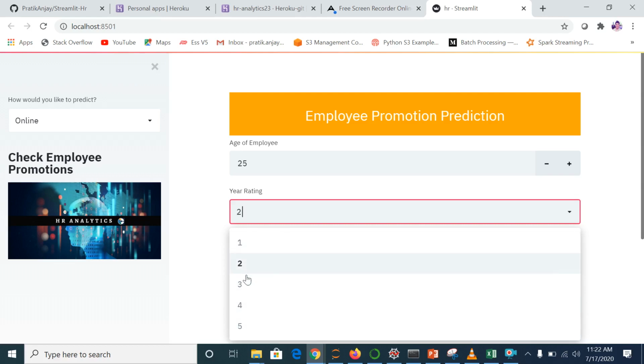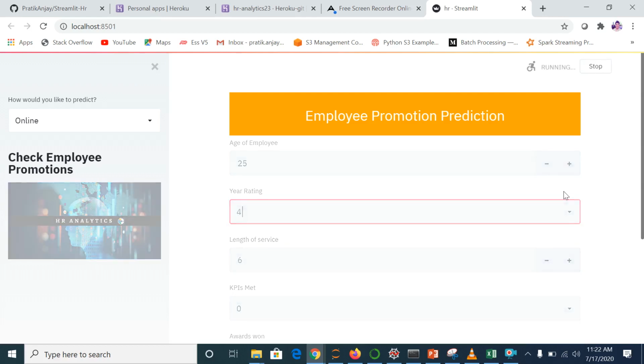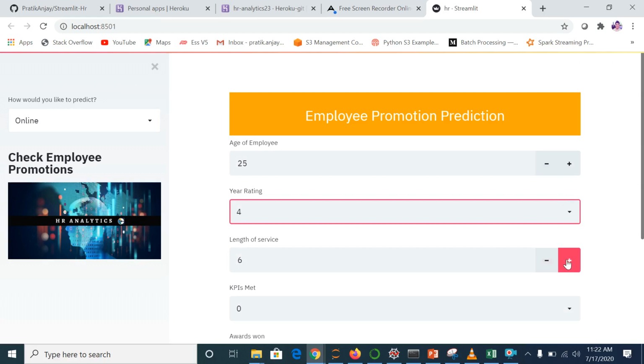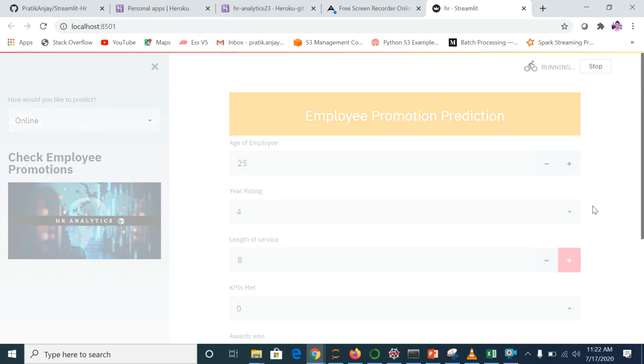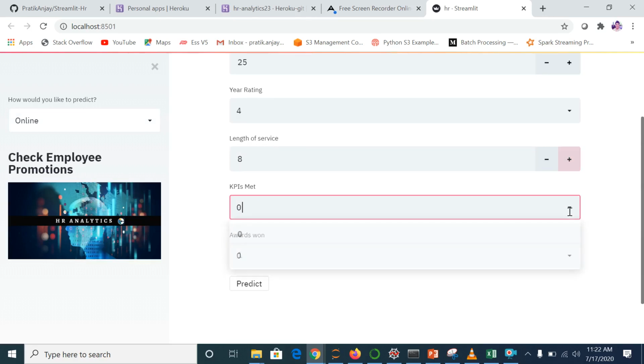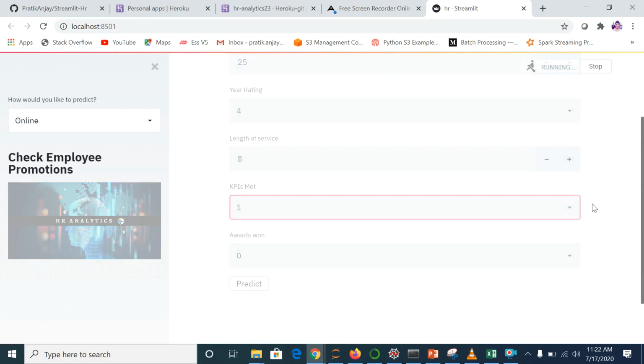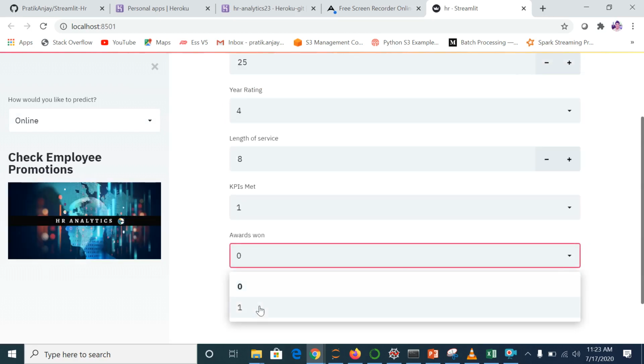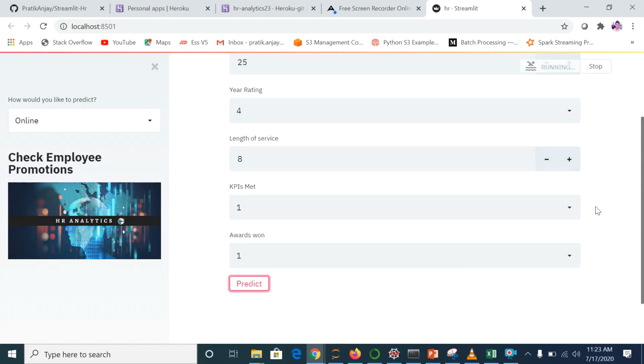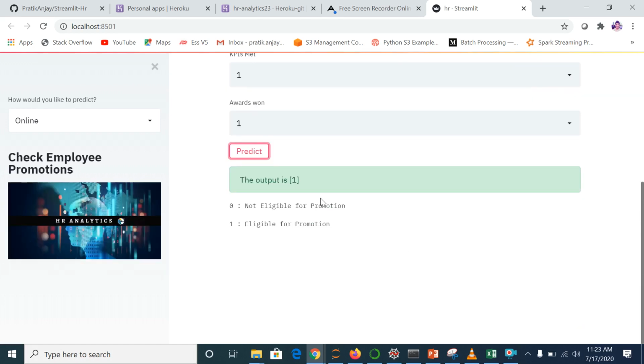For example, he is very good and he got a 4 rating. He has a good amount of experience as well. He has met his KPIs; 0 means not met, 1 means met. He has received an award also because he is very good, and that's why he got a good rating. Let me predict it. The output is 1, and 1 means eligible for promotion. So my machine learning model is saying that, based on the input criteria, this employee will get the promotion.